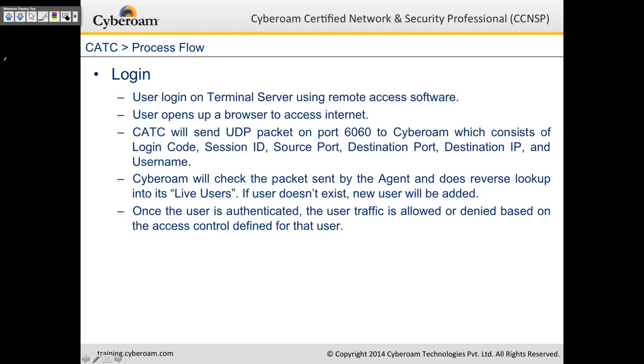Let's have a look at the process flow of login. So the user logs into the terminal server using remote access software. Now the user opens up a browser to access internet. The CAT-C will send UDP packet on port number 6060 to Cyberoam, which consists of login code, session ID, source port, destination IP, and username. And that's how Cyberoam identifies each user with the session ID.